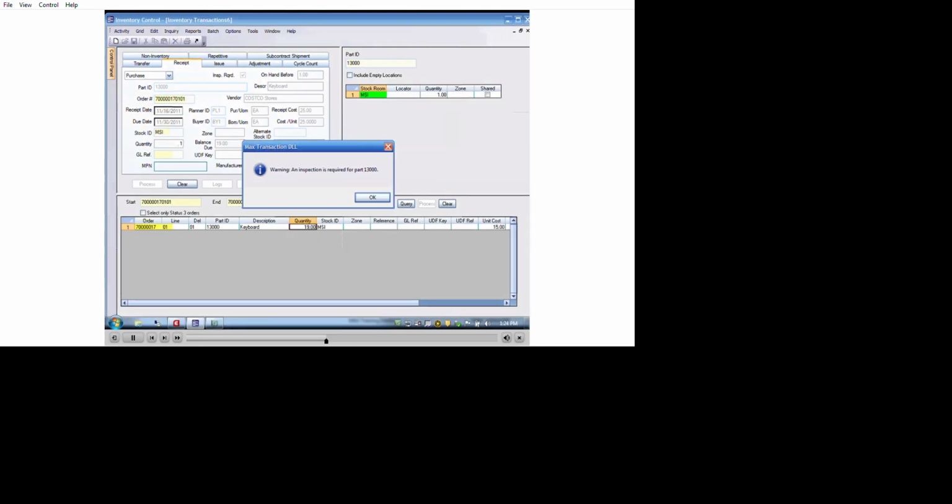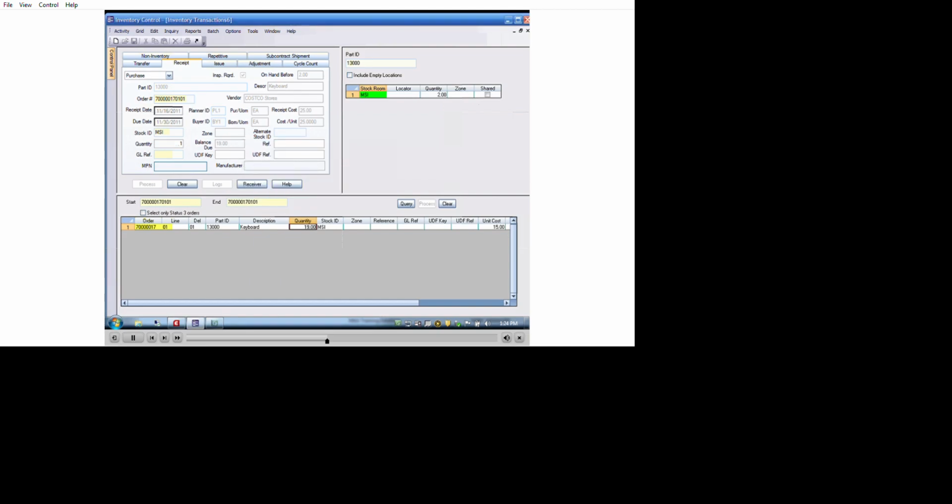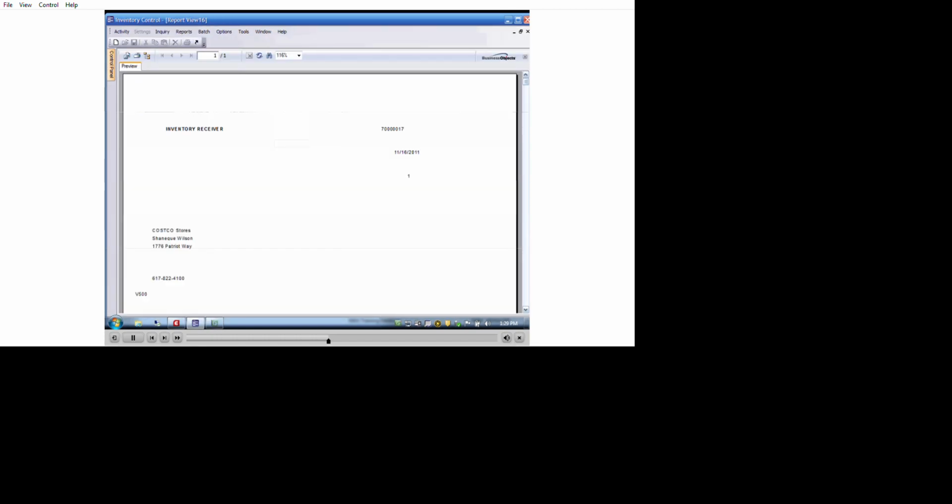Okay, let's complete our transaction up here. We'll click process. The part is under inspection, so we get the warning. We'll click OK, it'll let us continue. Okay, now that we've completed that transaction, we may want to print a purchase order receiver from this button right here. To do that, just simply click the button and it will activate the report that prints the receiver.